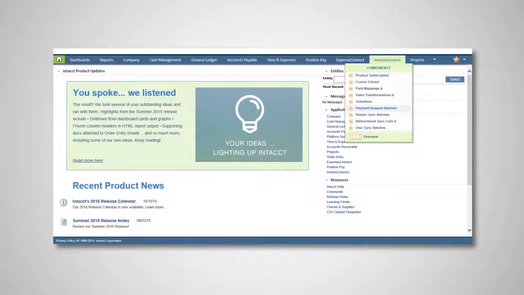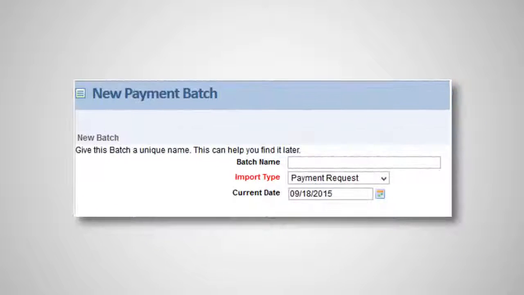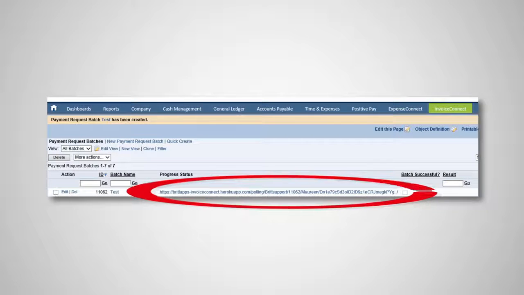In Intacct, when you hover over the Invoice Connect icon, it will show you a drop-down list. To create a new payment request batch, select Payment Request Batches. Click on New Batch and then click Save. Invoice Connect is now working with Concur to pull in the reports. You can view the progress of the batch by clicking on the link under Progress Status.